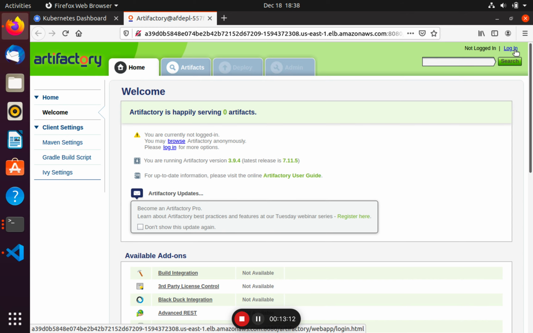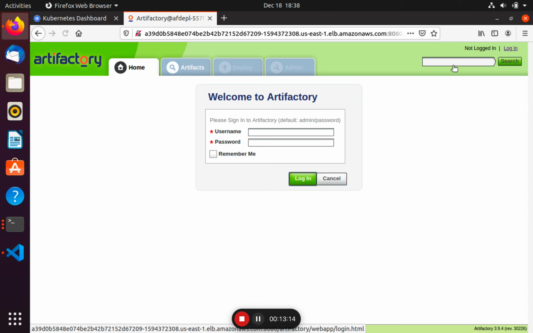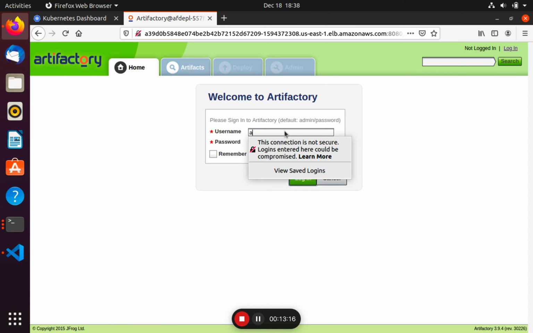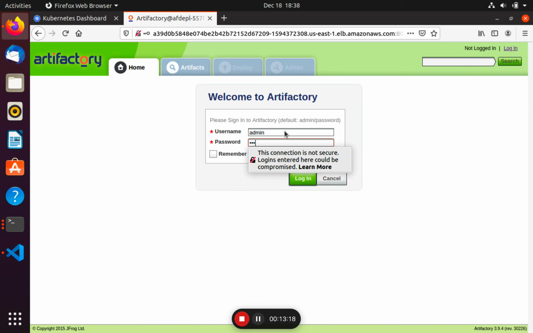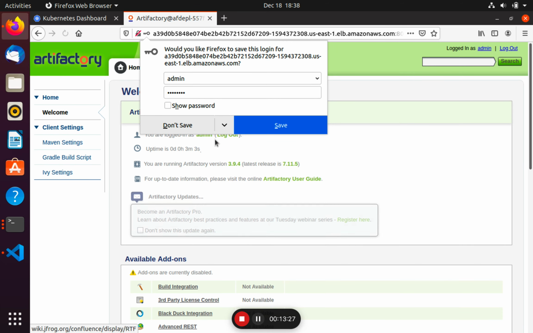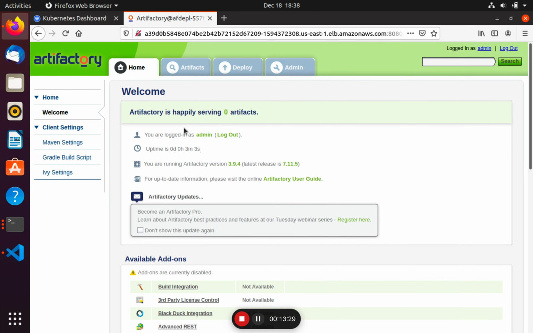Now let me log in. The default username and password is admin and password, so I'm just going to log in. You can change it if you want to, but this is only a test instance and we're going to trash it once we have used it, so I don't mind using the default username and password. Let's say don't save.